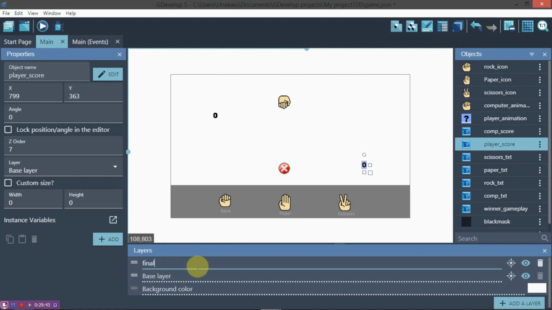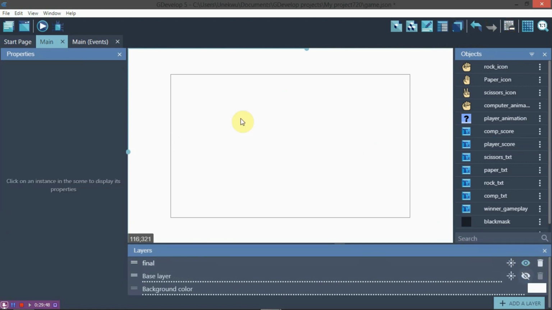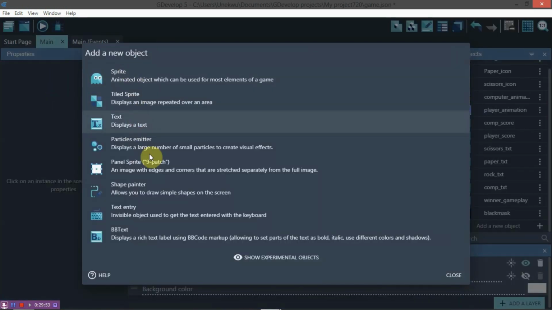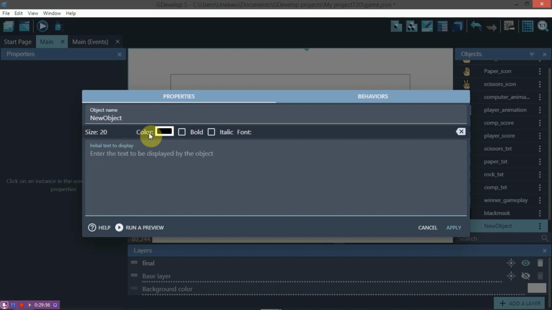Okay, I'll just name this final, and let's hide our base layer so that takes that out. Let's create some objects, add new objects. So add a text, which would be player underscore 1. You can write in your custom text here, like you won, or you beat the computer. Okay, so you can just write that there. Bold, size 30, 40, 50, let's go with the default fonts, or the fonts we're using.